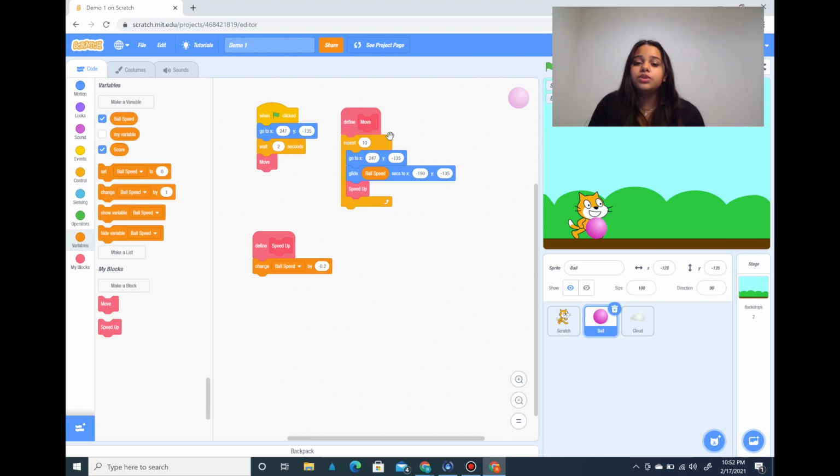Then we want it to move. So when it moves, it's going to do this 10 times. It's going to go to this position. It's going to go to this position. It's going to glide here. Then it's going to speed up. So it's going to increase the time for the next iteration. So it's going to go here and it's going to glide using the new ball speed.